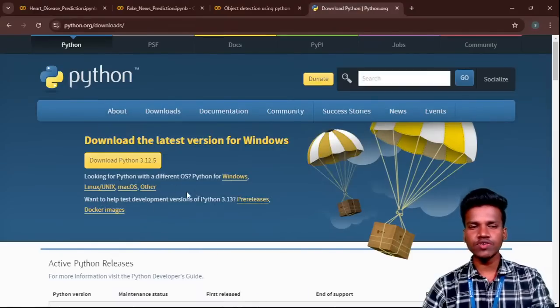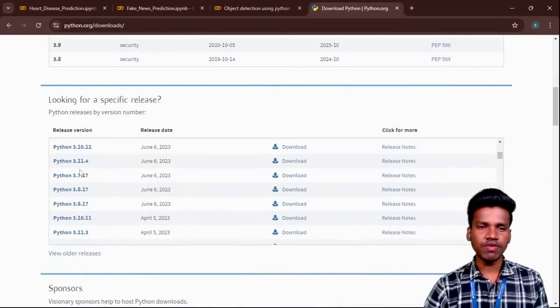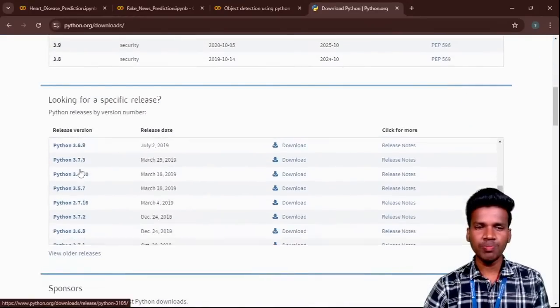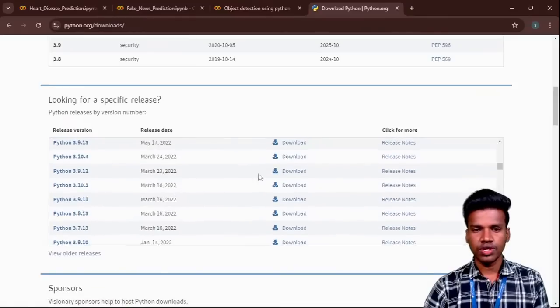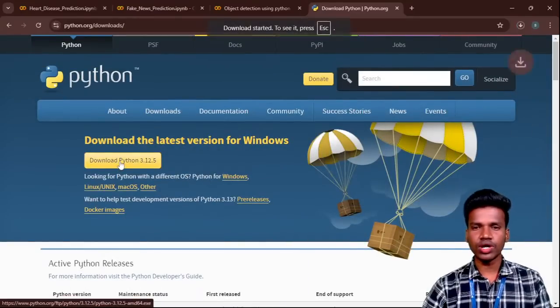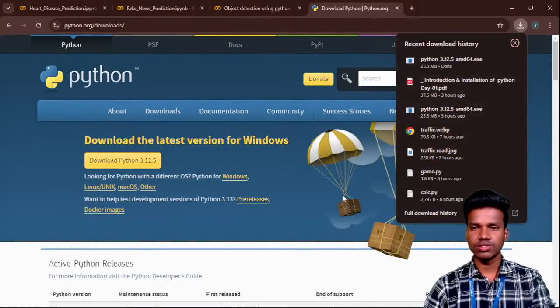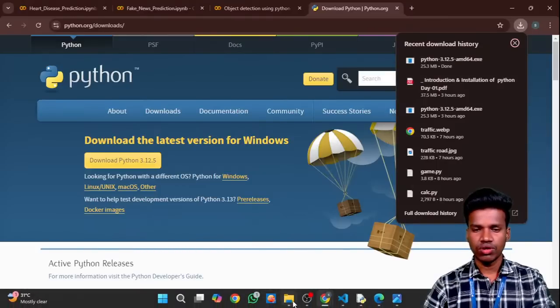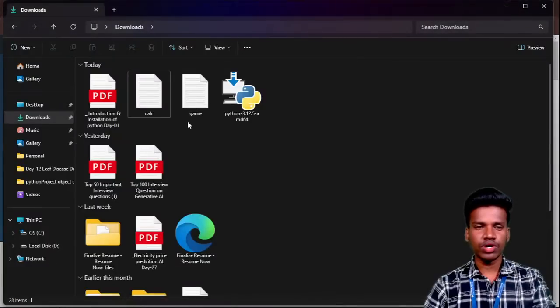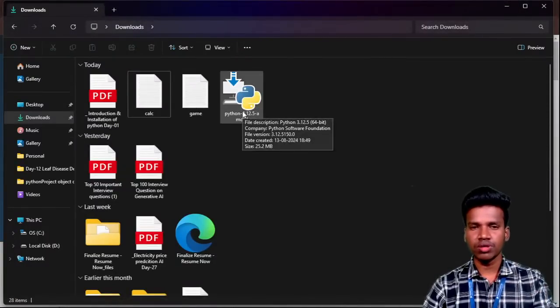If you want the latest version, kindly click this one. The latest version is updated with every release. If you want a previous version, you scroll down the page, and the previous versions are available there. You click this download button, and it is automatically downloaded to your system, right? Once I click this one, it downloads the exe file. Once it's downloaded, you check your downloads. This is my Python installer.